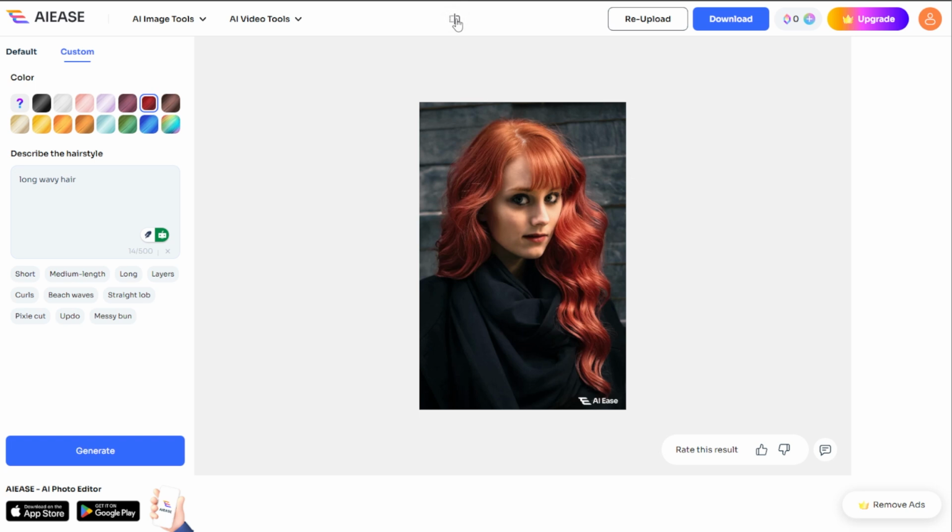And once you're satisfied, you can click the download button to save the image to your device. With AI Ease, experimenting with hairstyles has never been easier. Whether you're planning your next haircut or just having fun, this tool gives you realistic, fast results from the comfort of your home. It's a great way to see how you'd look with bangs, curls, long hair, or even bold new colors.